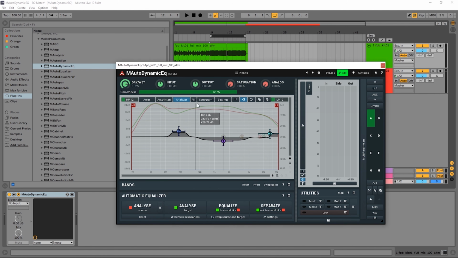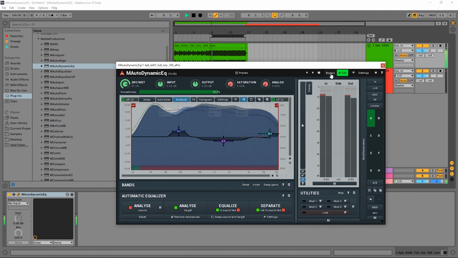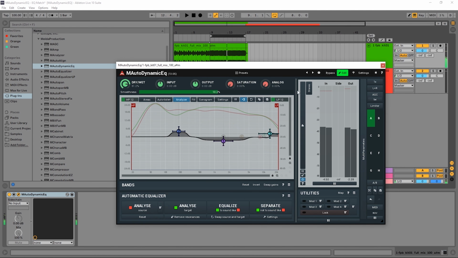That'd be ridiculous. If we bring the smoothness way down, we can actually start to really see different spikes and stuff. But we don't want MAutoDynamicEQ to pay attention to that stuff. This is a little bit more general, and let's just see what it sounds like. And there we go. We've made some general changes to the EQ curve to better fit the profile of that other track.